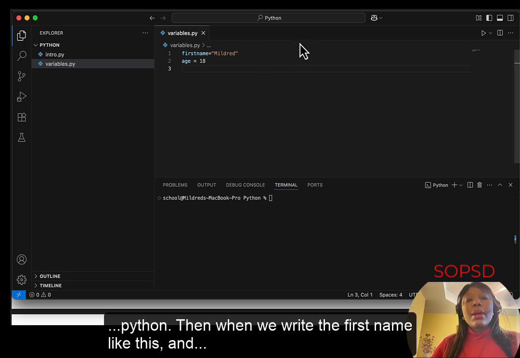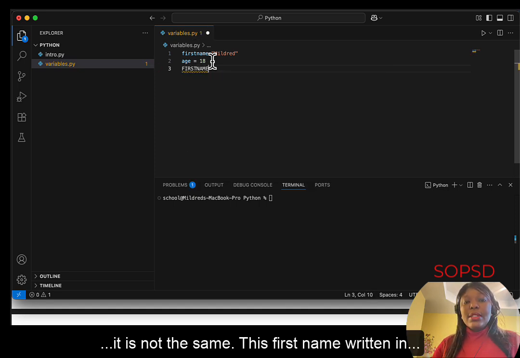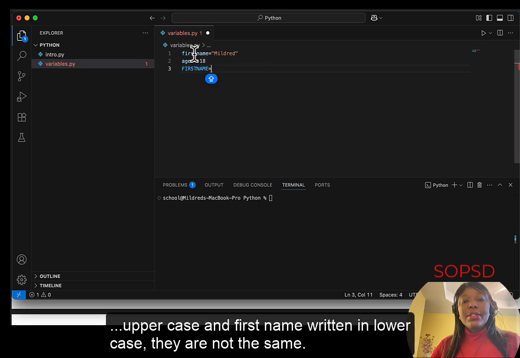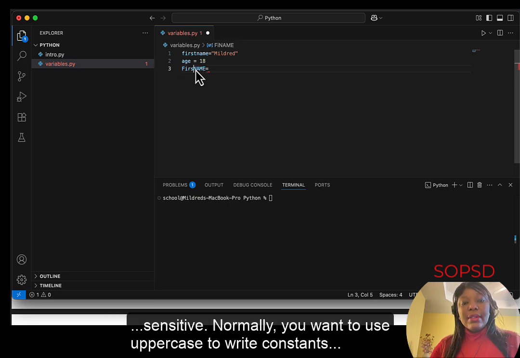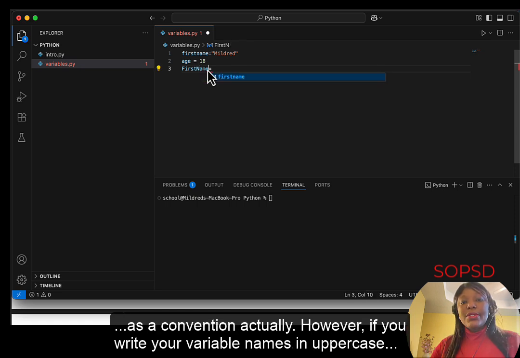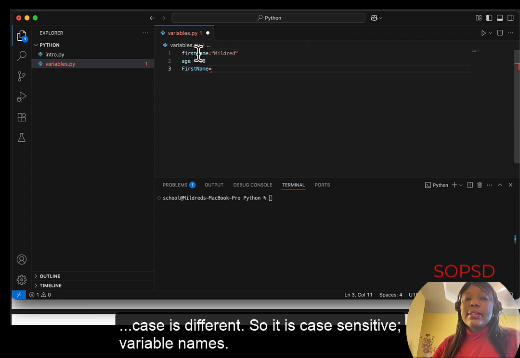Alright. Then when we write first name like this, and let's say I have another variable, first name written in uppercase, it is not the same. First name written in uppercase and first name written in lowercase are not the same, and the reason is that variable names are case sensitive. Normally you want to use uppercase to write constants, as a convention. But if you write your variable name in uppercase and in lowercase, they are not the same as long as one case is different. So variable names are case sensitive.